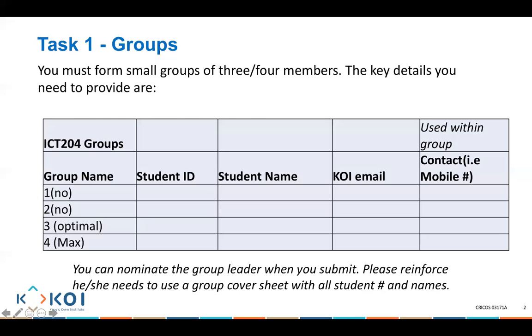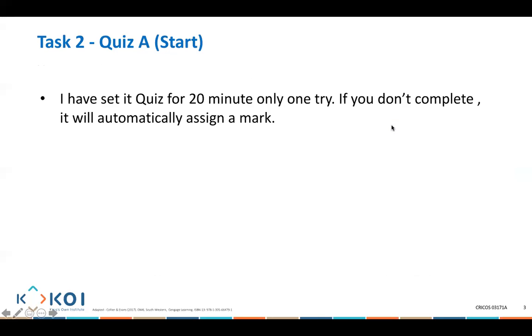All right, next we are going to do quiz 2. It is a 20 minute quiz with 1 try. If you don't complete it, it will automatically assign a mark. So if you answer, say, 5 questions out of 20 and you don't answer the remaining questions, your mark will automatically be collated at the end of that duration. Again, we cannot record that due to confidentiality, but there is a quiz running at the moment.